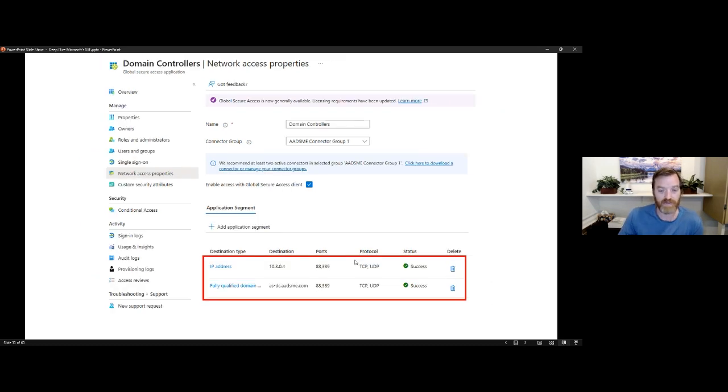And I also need to publish my domain controllers. Now it's a best practice to publish them both by IP address and FQDN. So you can see here I've done both. And I need to publish ports 88 for Kerberos and 389, which is for LDAP primarily, but we'll use that for the DC locator, which I'll show you in a second. And we'll want TCP and UDP for both of these.